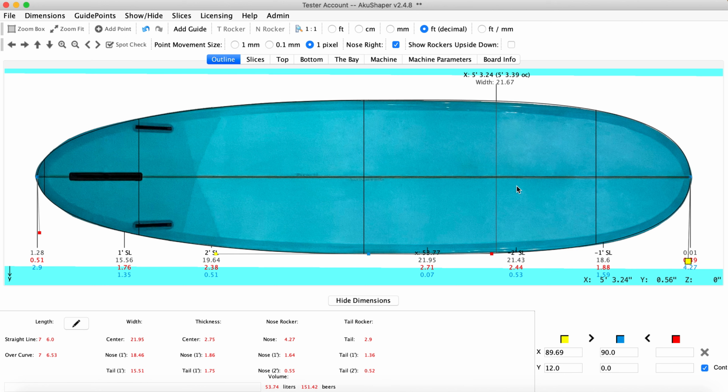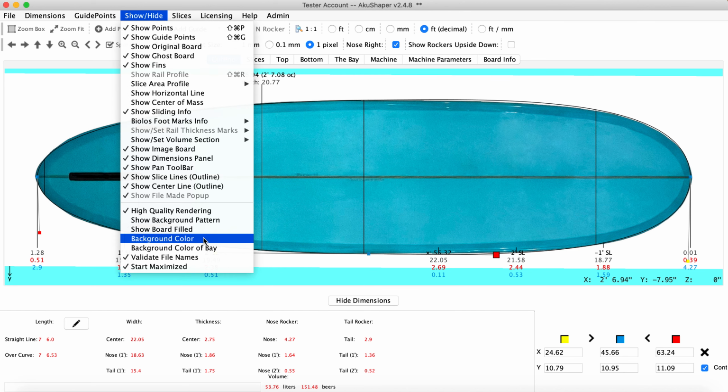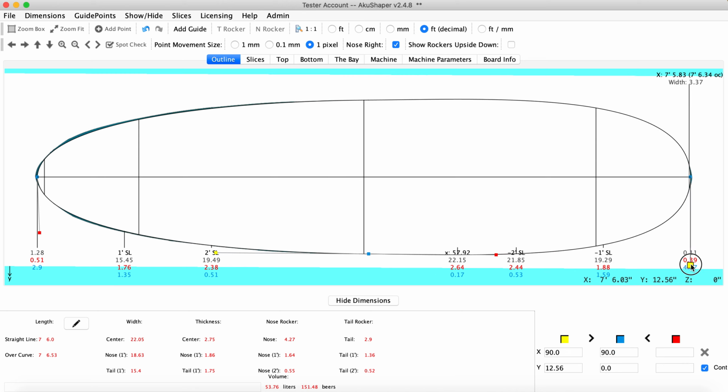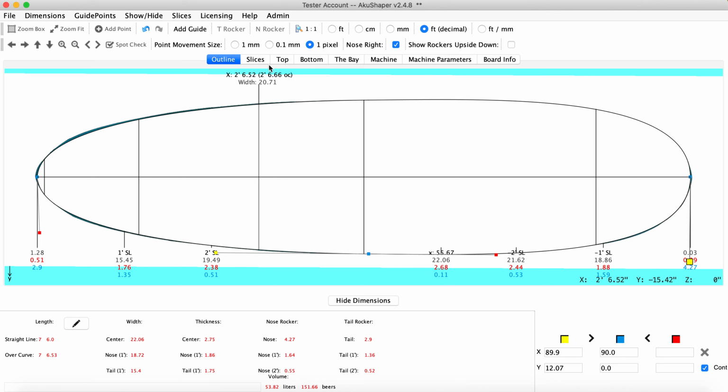So, a little bit of room for adjustment here, but for the sake of the tutorial, I'll just keep moving on. So that's how you can get the image board function there. And I'll just put the board filled back on again, so then you can kind of see where those little spots are poking out that you might want to get just a hair closer. So that's how you do the image board on the outline.